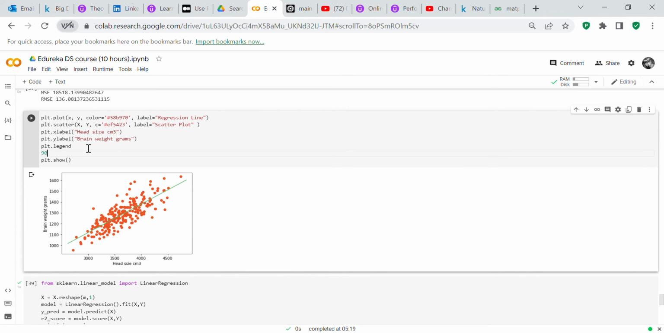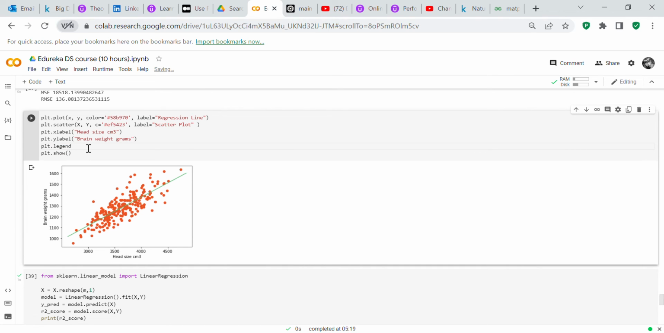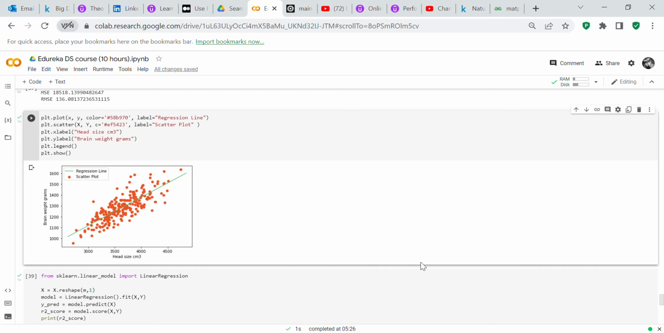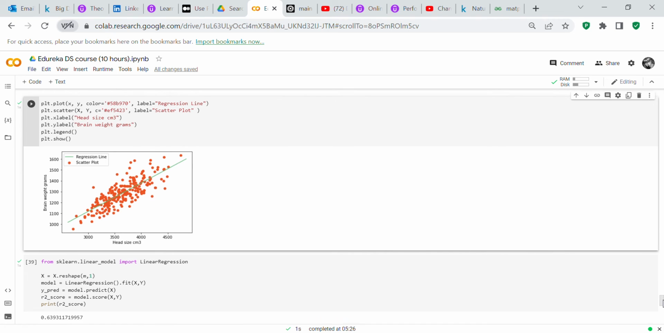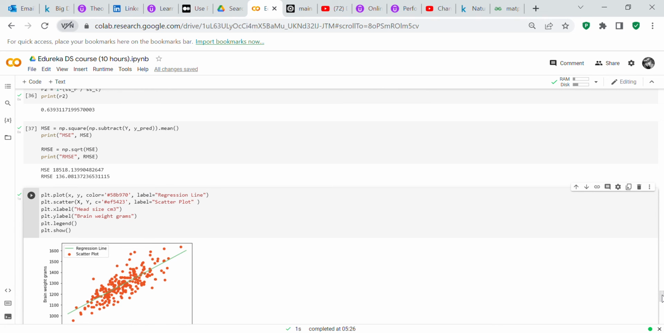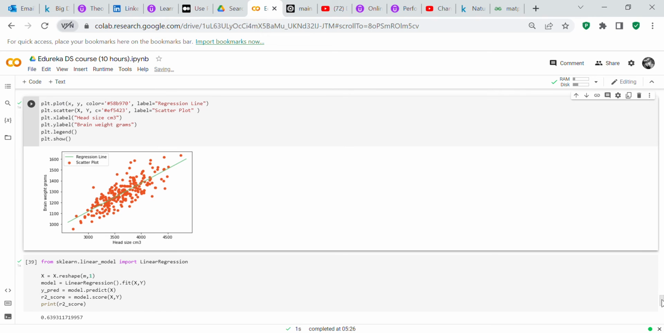So try it again. Yeah, there we go. There we've got our legend. So the green line is your regression line, and your orange is your scatter plot. So we've got that. So you can see we've got an error of 136. That's RMSE, which is what I like to think with. And then we've got our regression line, and we've got the actual points. And so you can see how the actual points fit on the regression line.